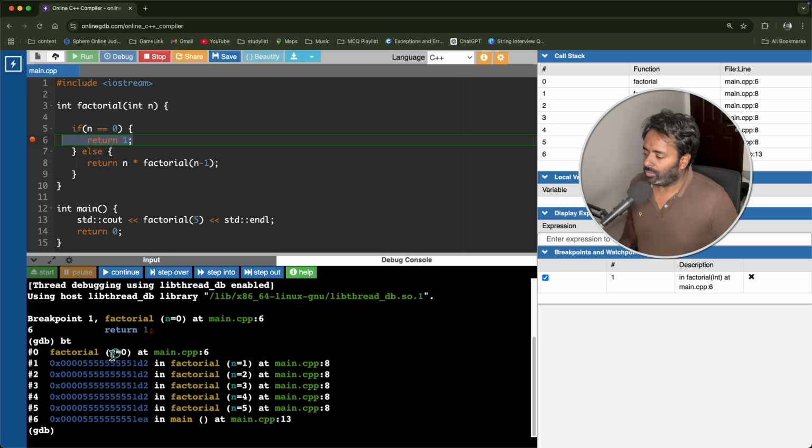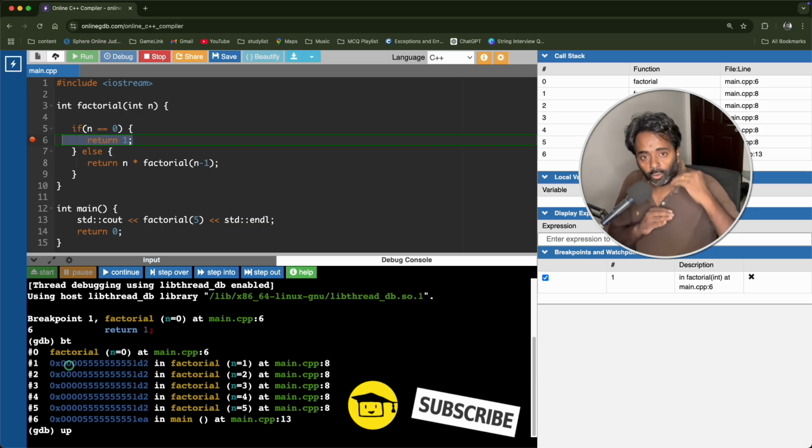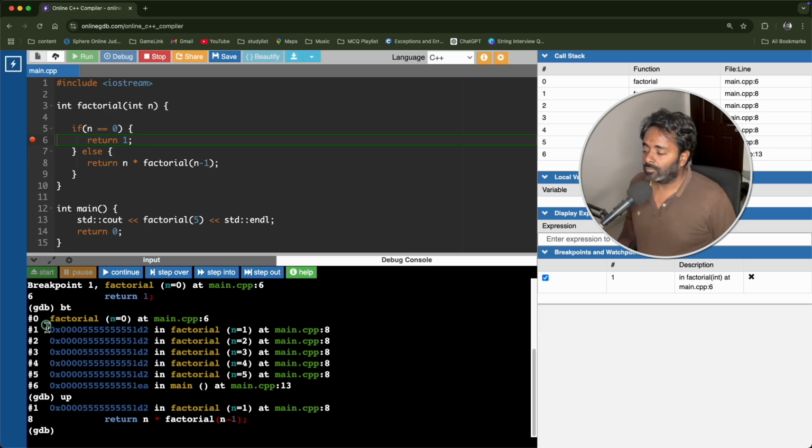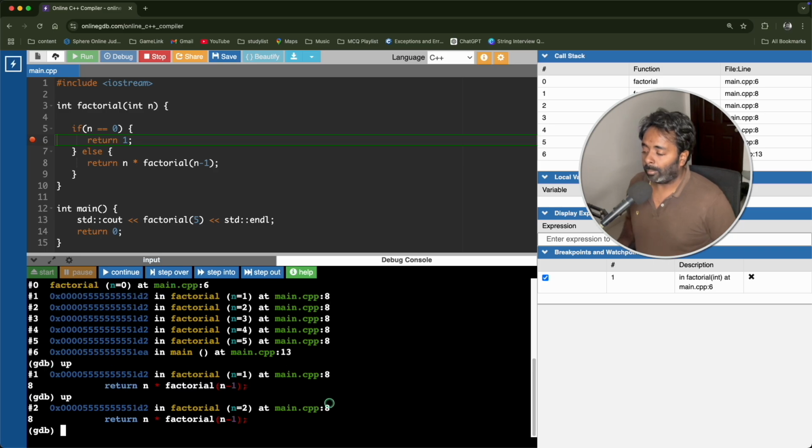If you notice here, we are at the 0th frame. Generally we are at frame zero when we put the breakpoint and hit the breakpoint. From there you can type up. Now you are at zero's location, you can go up. If I say up, it will go one frame up. So now it is at frame one. You just see this, this is the frame number. So we were at zero, now we are at frame one. If I say go up again, then it will go to frame two.